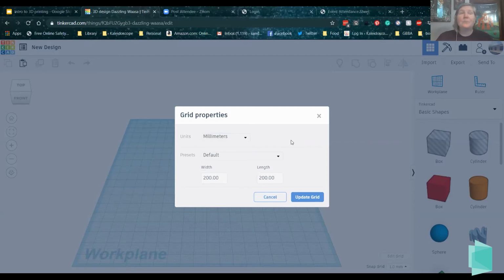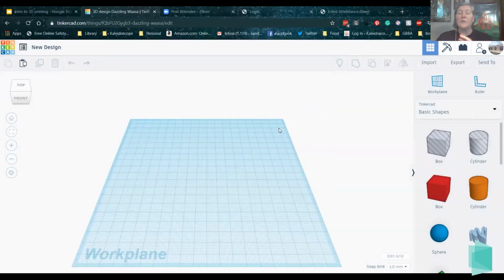What I tell people is the easy thing to remember is that 25 millimeters is an inch. That's very similar to 25 cents, and 4 quarters make a dollar. So roughly 100 millimeters is going to be 4 inches. I find it pretty easy to keep that straight once you practice with it. But if you feel more comfortable switching over to inches because that works better for you, you can absolutely do that and just hit update grid. It's not going to affect anything on my end when I go to print it, is my point.